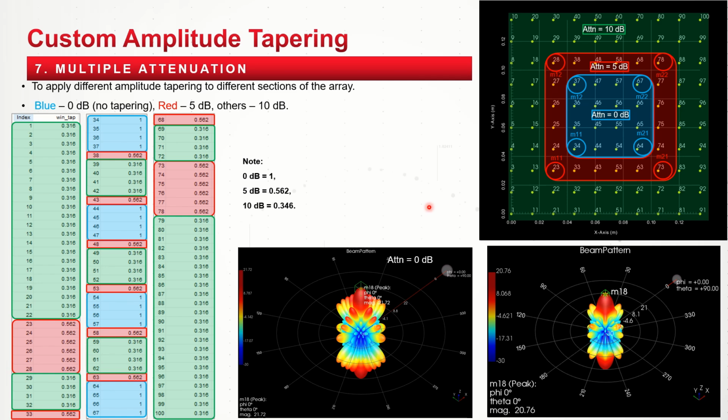So in this case, you can use the same technique that we've done earlier on. You specify the elements at the edges for the case where you don't want to apply tapering, and of course for your 5 dB tapering, which you can specify as well, you specify the elements at the edges, and of course the rest you can specify the attenuation you want to apply, in this case 10 dB. And all of these put together, you can see the overall beam pattern, which is way better than the previous one, and the magnitude at the boresight is still very good.